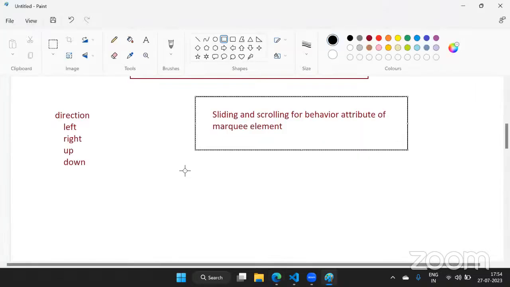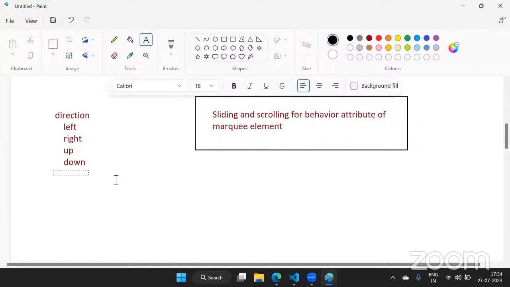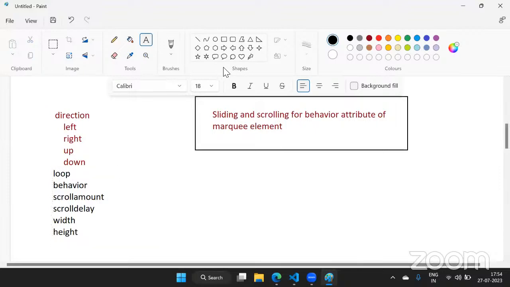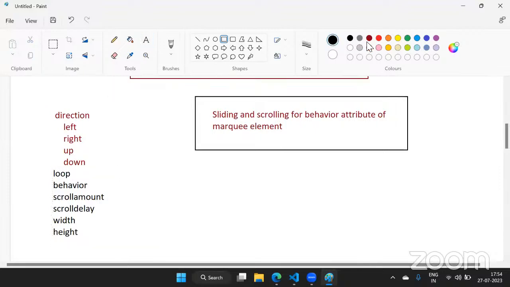So these are the different attributes that we can configure for this marquee element: direction, loop, behavior, scroll amount, scroll delay. You can add width, you can add height. These are the different attributes that we can configure for this marquee element.